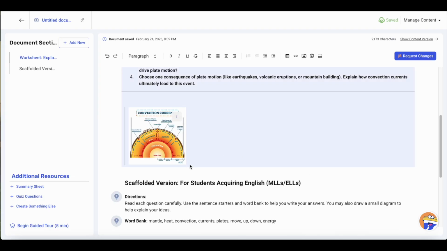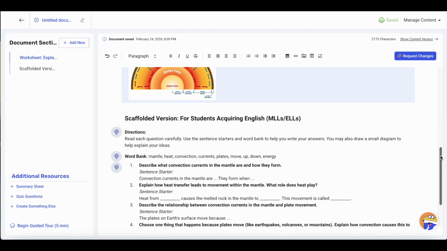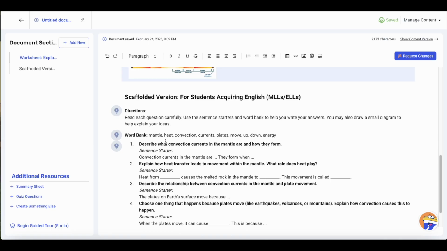After it's inserted, you can resize it, wrap text, and format however you like. Now let's add a video. Over here, I'm on my worksheet for multilingual learners. To support that group even more, I want to include a short video they can watch.